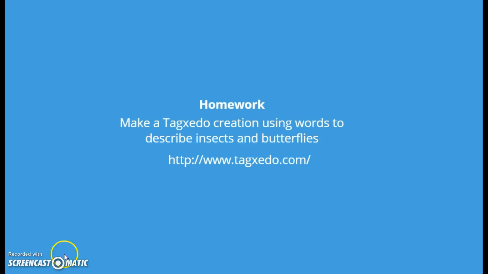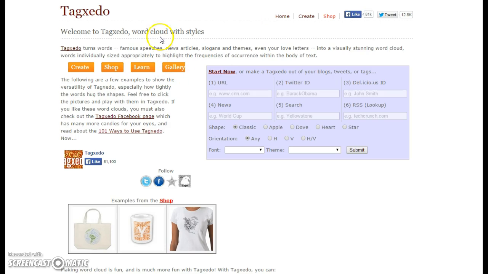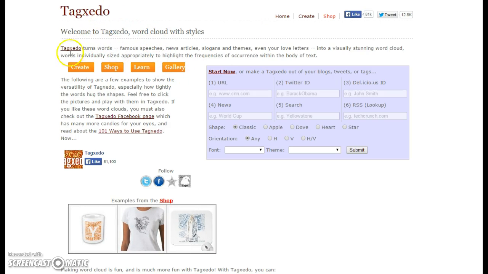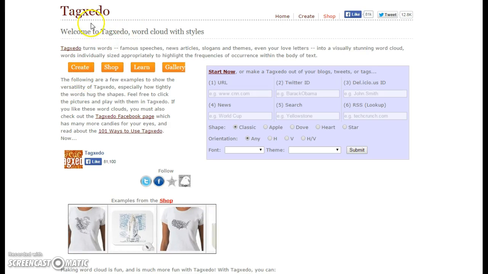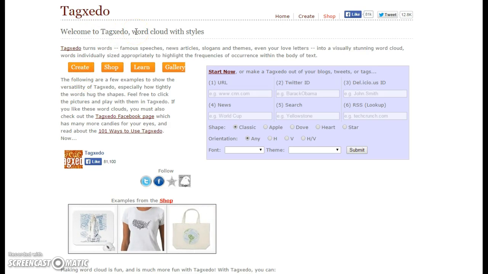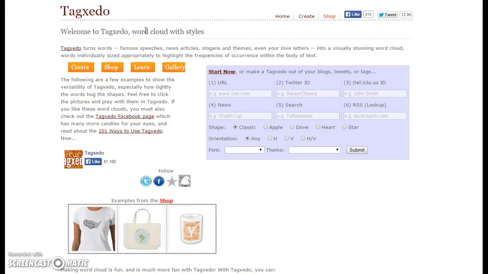For homework, I'm going to have them go to the Tuxedo website, and this is perfect for creating different diagrams or word clouds to describe different things they're learning in the curriculum. They'll be able to go to Tuxedo at home, and they'll be able to create a new tuxedo picture. I love tuxedo because you can use different pictures while bringing in words from that topic.